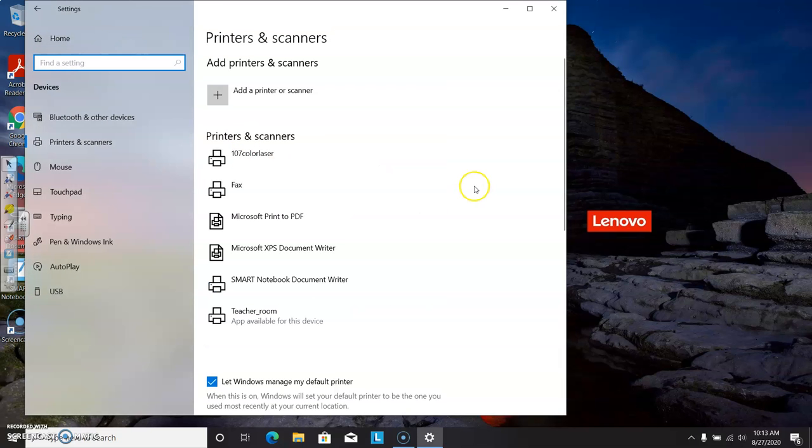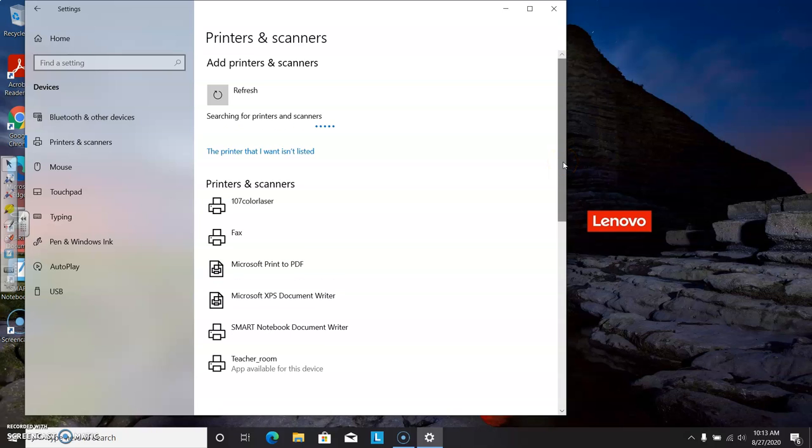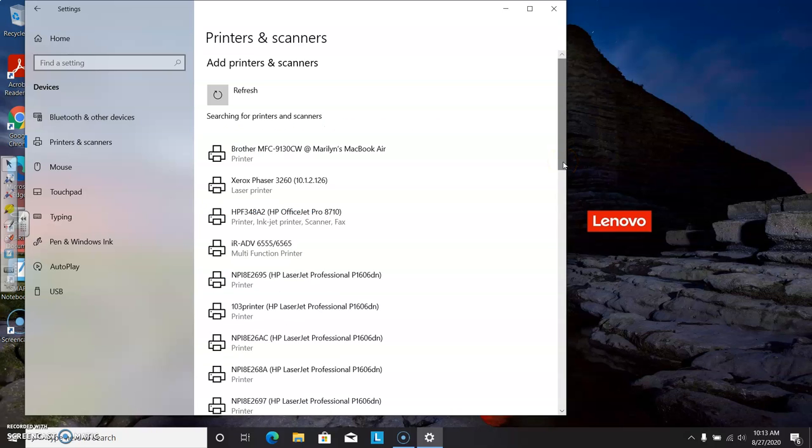There it is, 107 color laser. Okay, I'm going to show you this anyway. You're probably saying, okay, Steve, I get it, why are we still doing this? The reason is because the next two printers we need to install are called the same thing, and you kind of have to know what they are.